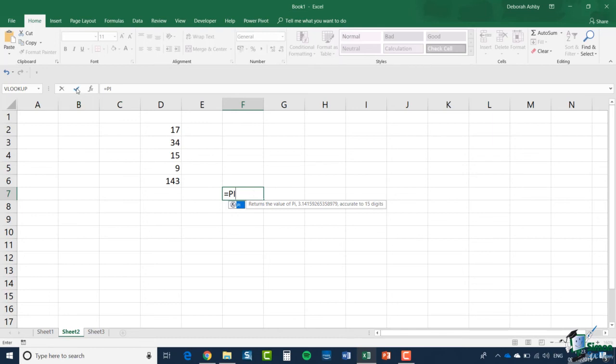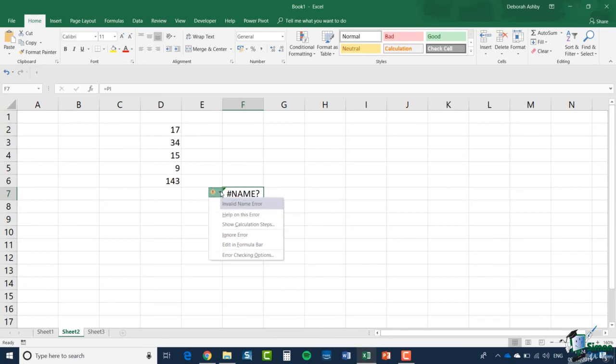If I click on the tick, it will produce an error. In this case, I'm getting a name error, and you should notice a little marker in the corner there to indicate that there is an error. If I click it and see what my options are, it's picked up that it's an invalid name error. I could also go to help on this error, show calculation steps, ignore error, edit it in the formula bar, or I can go and modify my error checking options.